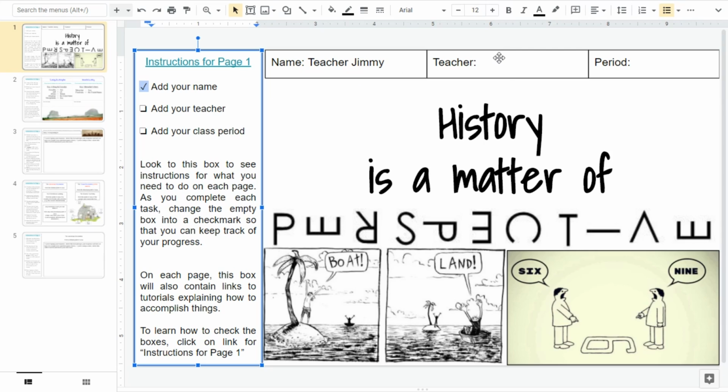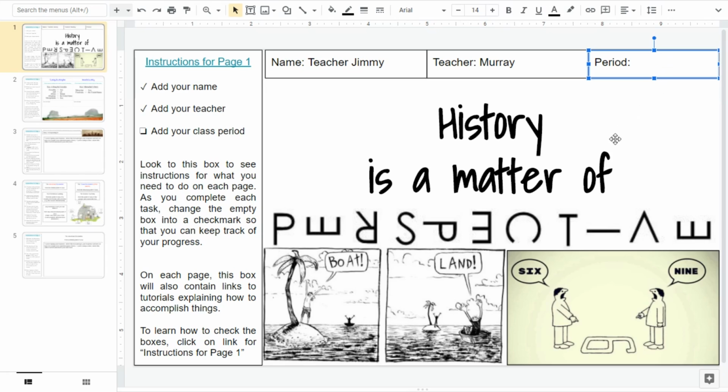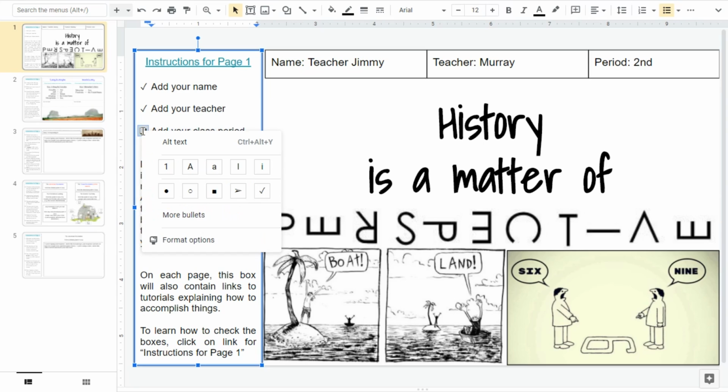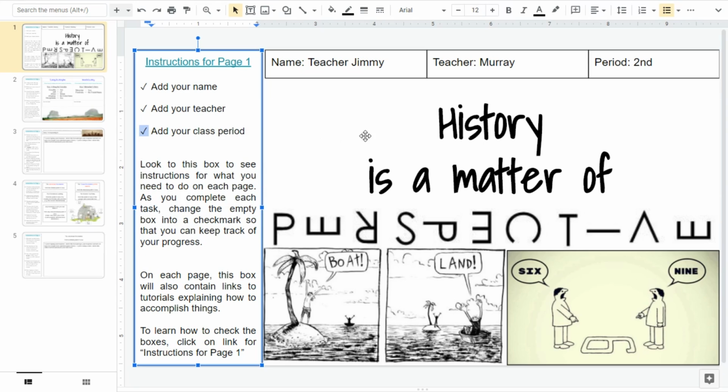So add your teacher. Oh, hey, I'll say I'm my own teacher here. Left click, right click, check. And finally, what period? I will say I'm in second period. Click, and then again, if you have a Chromebook, it's a two-finger click. If you're using a mouse, right click and check.